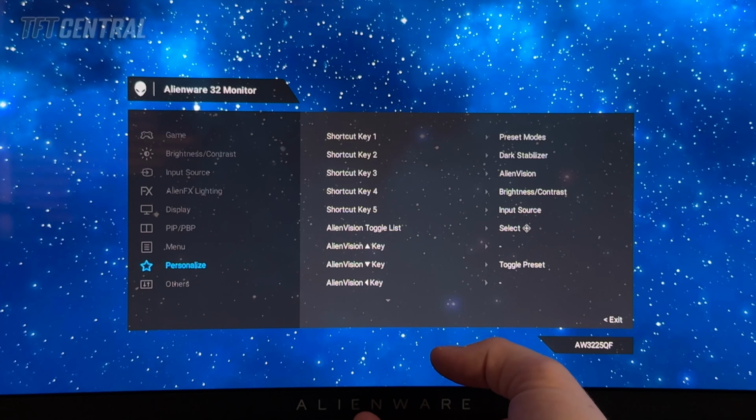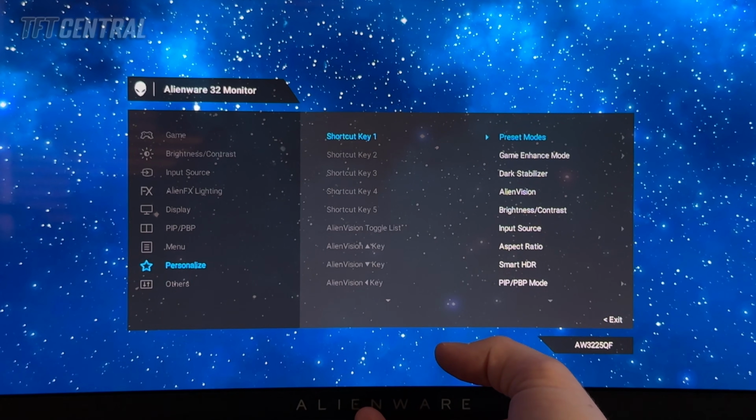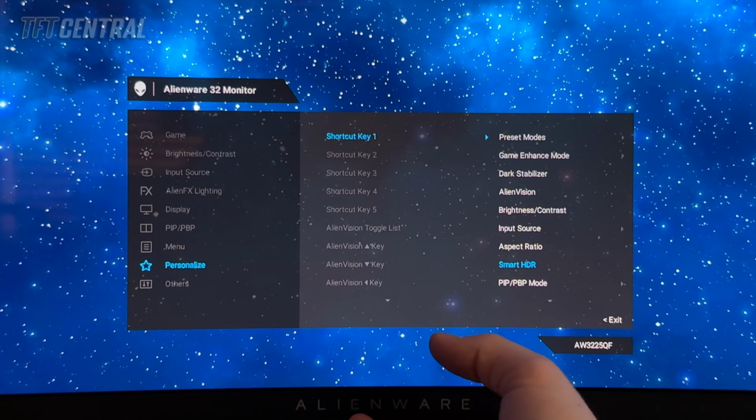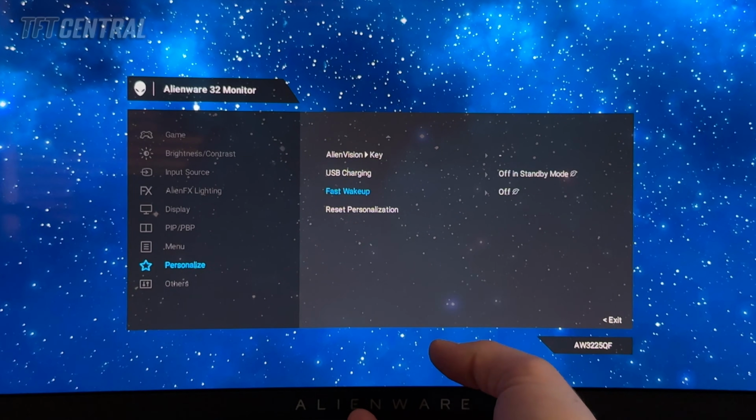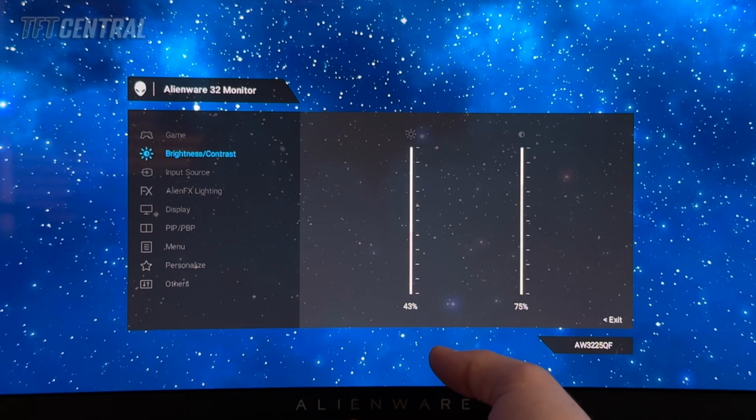So that's it really. You can change some of the personalized settings if you want to create quick access to any of the other options like the preset modes or maybe some of the specific settings that you might use more regularly, like the smart HDR function. That can make it a bit easier to get between the different modes. Apart from that, there shouldn't be much else to change on this screen.